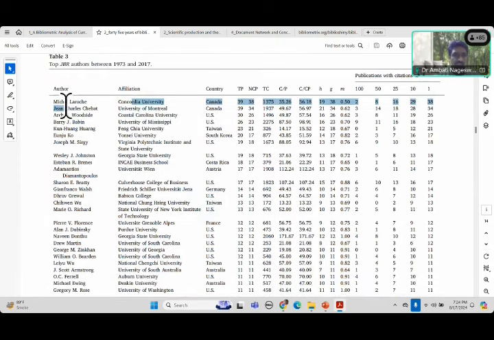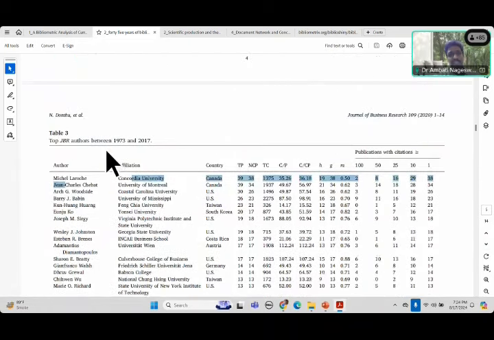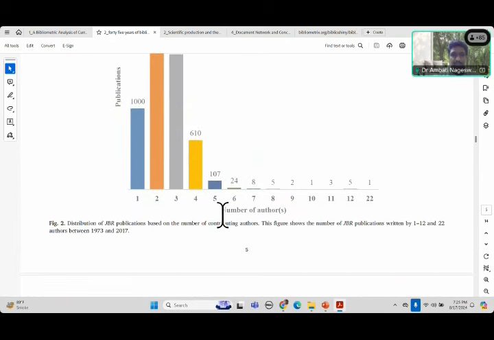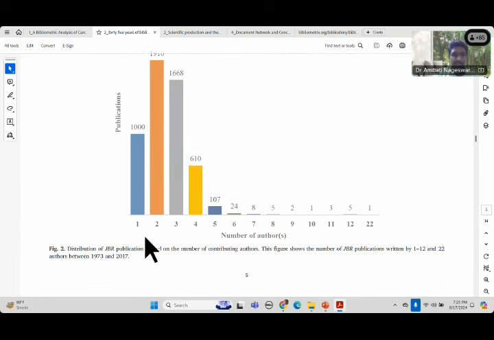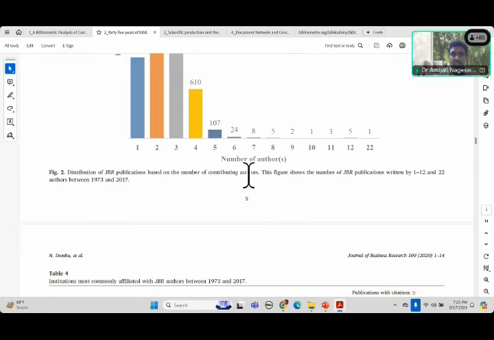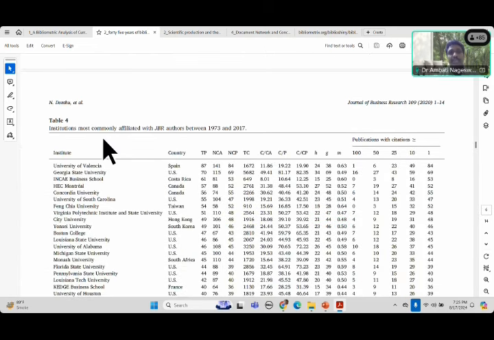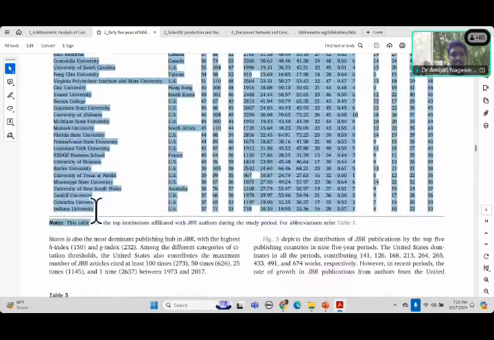So they are able to identify around 10 to 15 to 20 top authors who are continuously, regularly publishing papers and also getting good citations. Number of authors, publications-wise. Number of contributing authors. Institutions most commonly affiliated with this particular journal. Which universities most commonly publish articles in this particular journal?